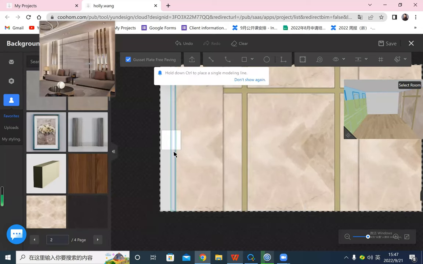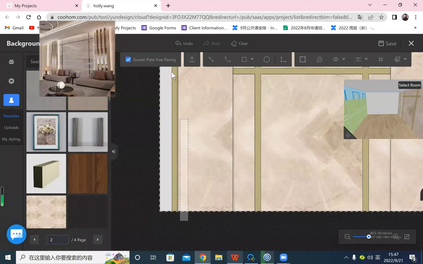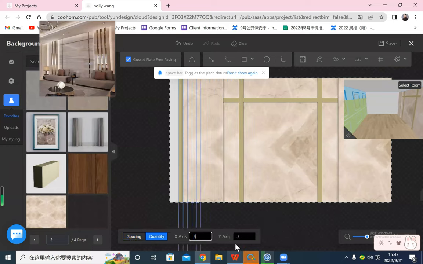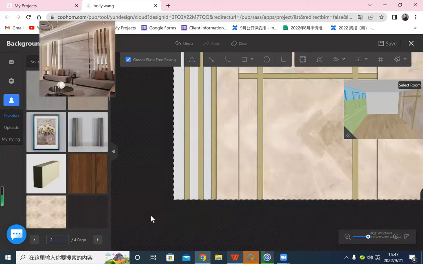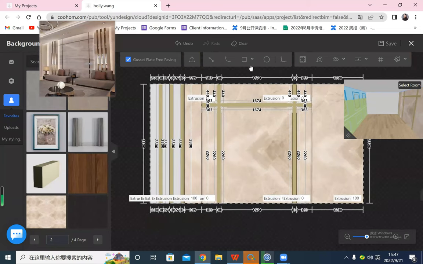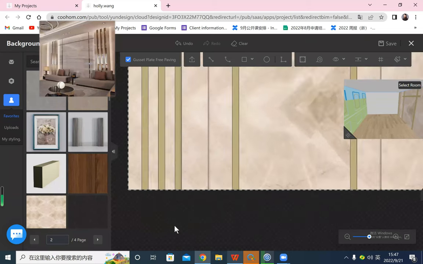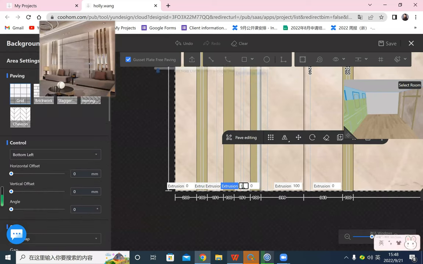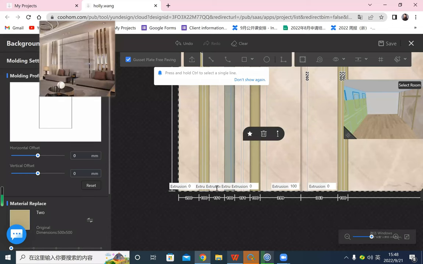Okay, and then you can drag and drop this one in the middle. And then don't forget, if you want to get another three, you can just make a duplicate or use the array function. Array, so let's have three. Like this. Okay, so you get it, right? And then you can brush this part. All right, like this. So we check one more time. Extrusion 100. Extrusion 0, extrusion 100. So make sure the marble parts are with the extrusion, but this part is without extrusion.